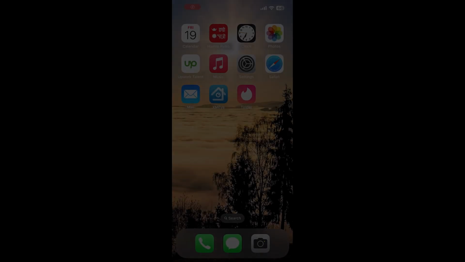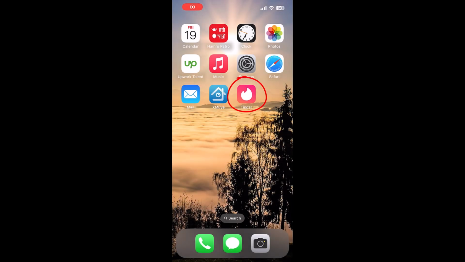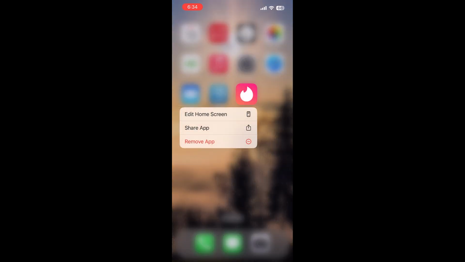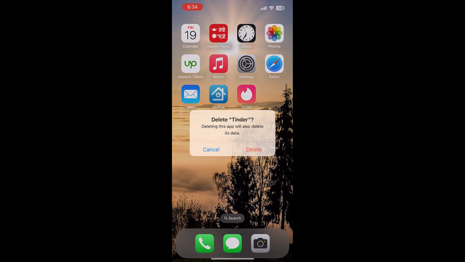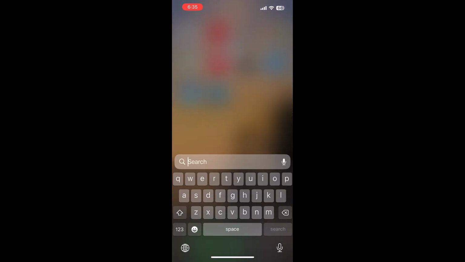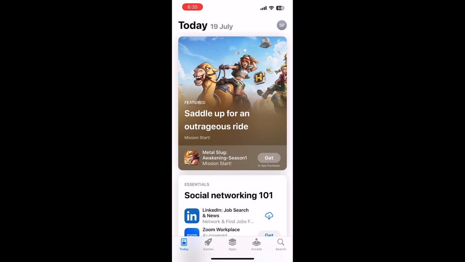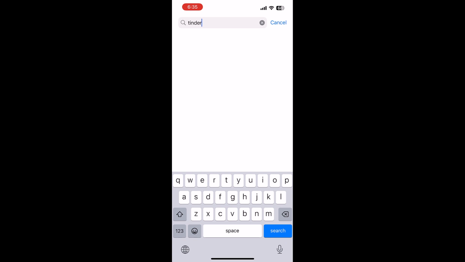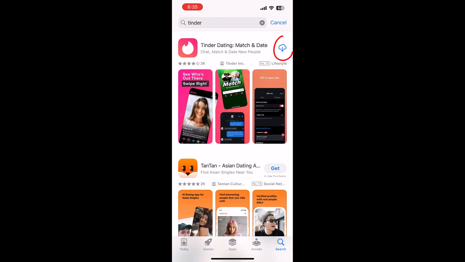Hi guys, so I was trying to delete this Tinder app from my iPhone, so that my girlfriend does not find out. Remove app, delete app, and delete. But still, when I search this app in the App Store, you can see this. Basically, it shows that I've already installed Tinder to my iPhone, but I want to hide this too. In order to do that, let me cancel this.